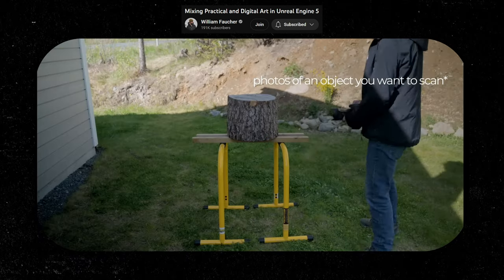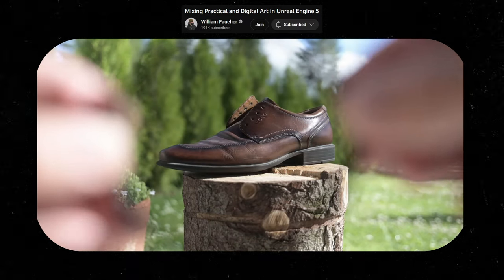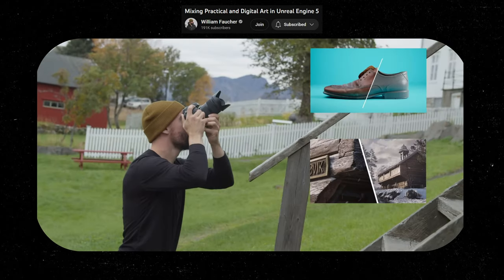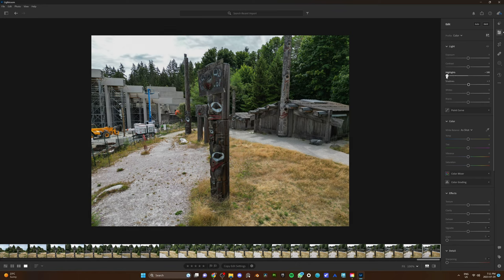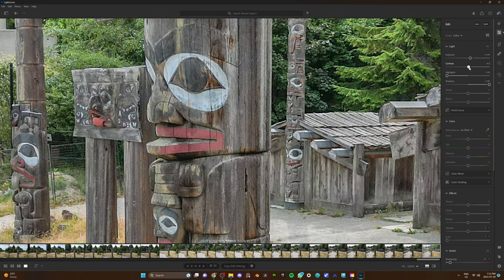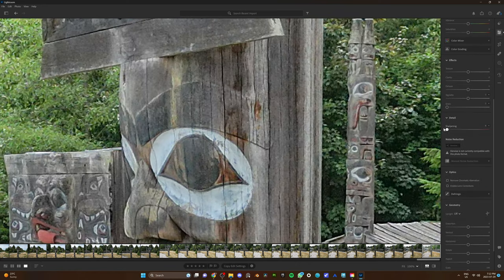This time, before uploading the photos into Polycam, we used Adobe Lightroom to enhance our photos. This was inspired by William Foucher, shout out to him. He does a lot of photogrammetry, so if you guys are interested in this topic, make sure you check him out. In Lightroom, we reduced the highlights, boosted the shadows, and slightly increased sharpness in our image.